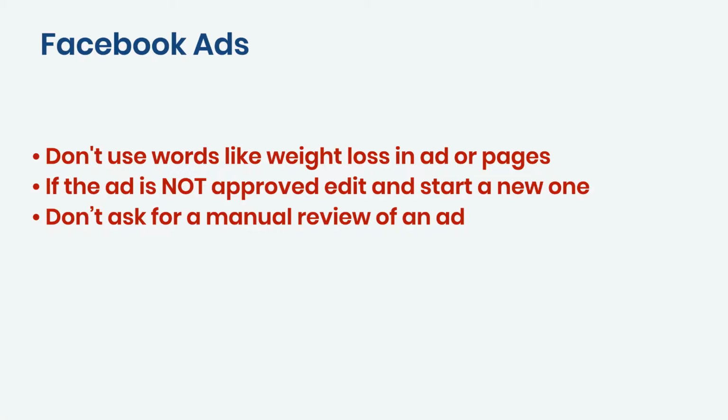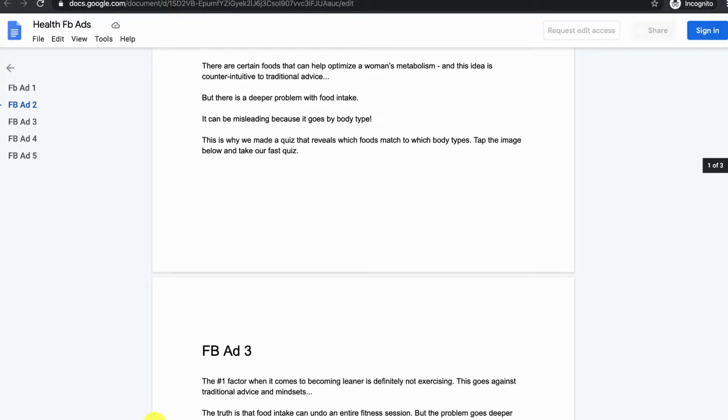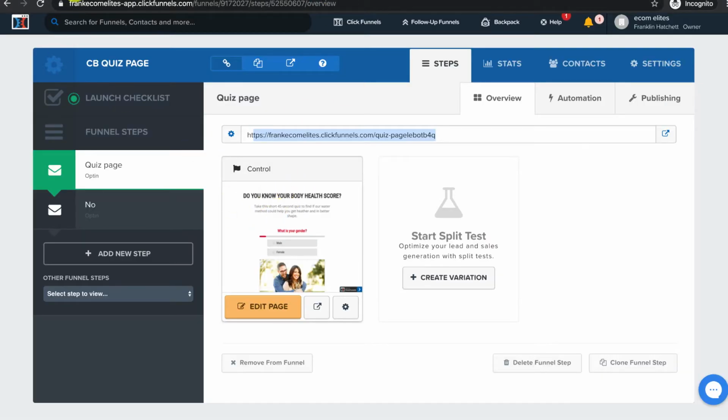Like I've literally seen people come back to me and say, oh, your stuff doesn't work. And I've seen their ad and it says, how to lose weight in 50 days, blah, blah, blah. And it's like, dude, I told you don't do that. So do not do that. That's the fastest way to get banned on Facebook. So don't use weight loss in your ad and on your pages as well. So don't use it on your pages like these pages here.